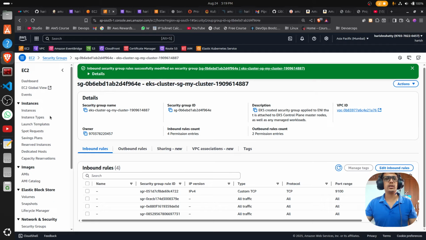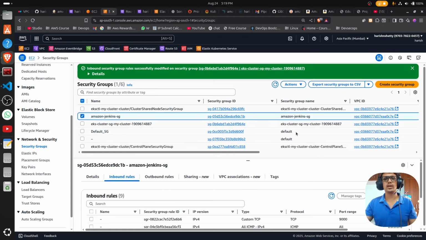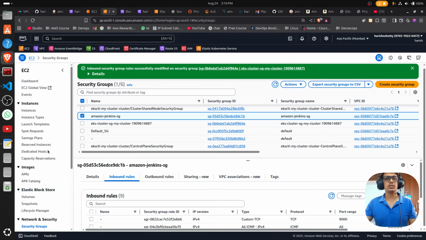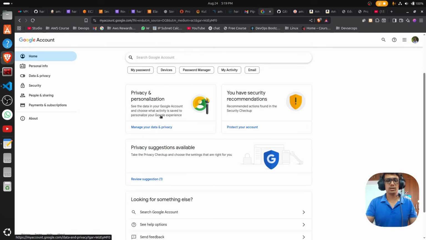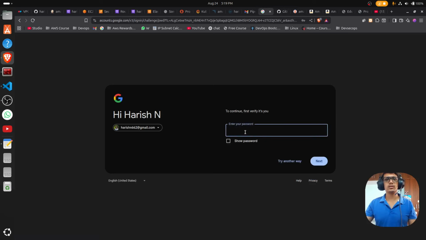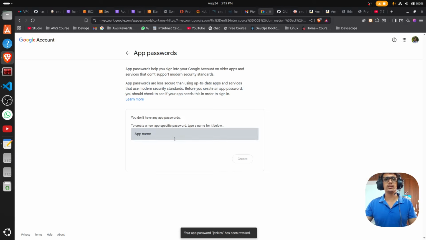And the security group you can keep, it will not charge. That is not necessary. Okay, no problem. And one more thing we have to clean up: go to Gmail, manage your Google account, app password. Delete the token, the app password. They are done.